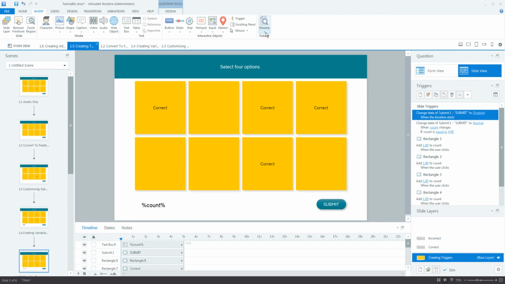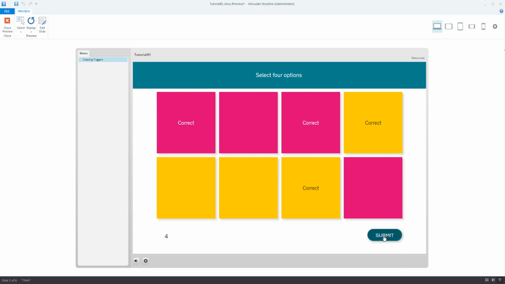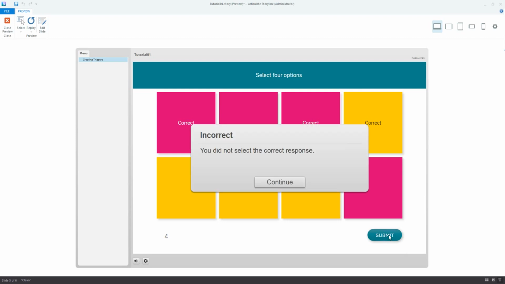And then when we preview the slide, you can see that the submit button is disabled. The value of count is 0. If we click on a card, the value of count goes up by 1. Click on another card, and the value of count goes up by 1 again. The submit button is going to become enabled once we have selected 4 options. There you go. So now it's enabled. So we can submit that, and then we get the feedback that we've not selected the correct response.